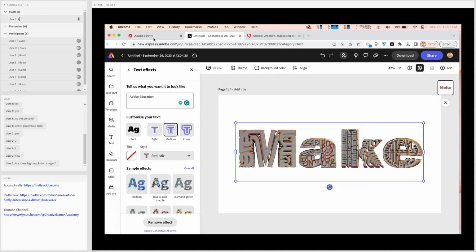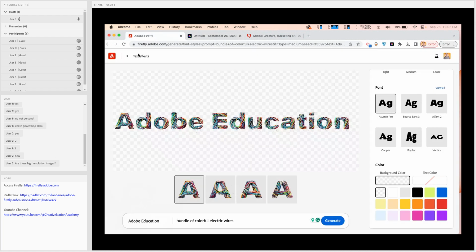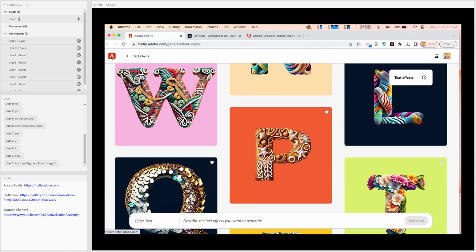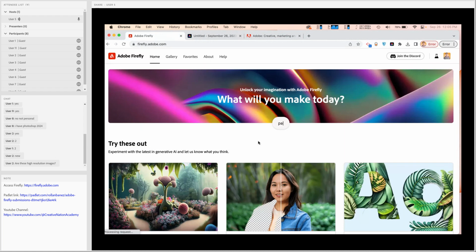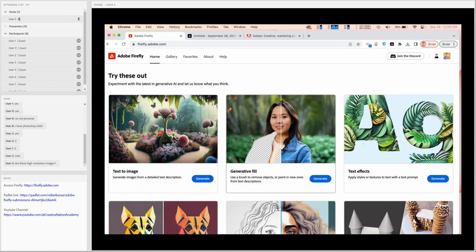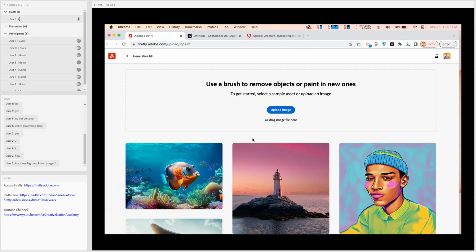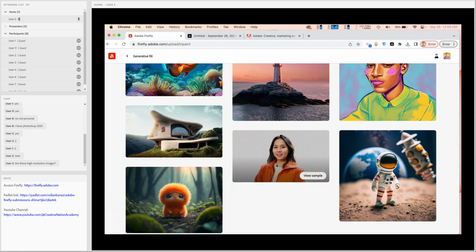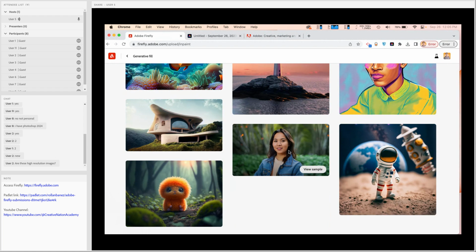The next one is if I go back to Firefly again, let's go back and let's dive into what we call the next module, which is the generative fill. So let's click on generative fill, and I am in Firefly right now. You can easily upload the photo that you want, or use an existing photo that we have here. For example, let's click on this one. Let's click on view sample here.